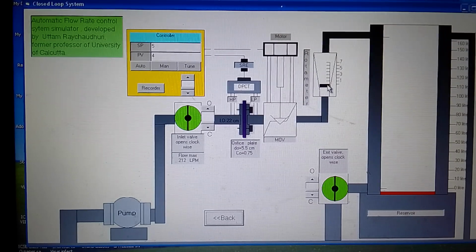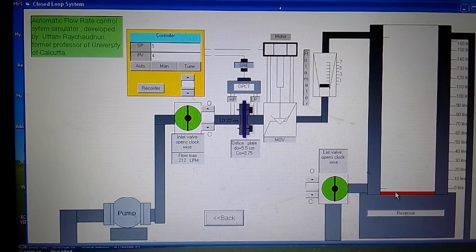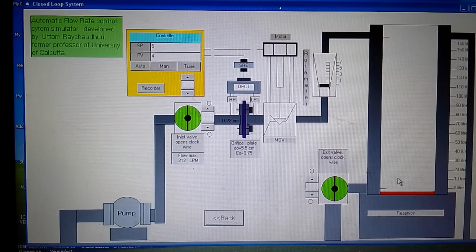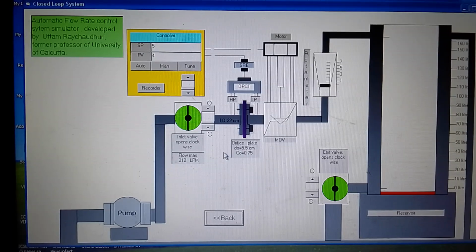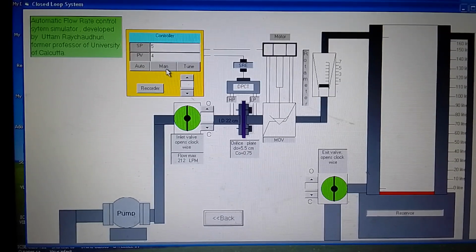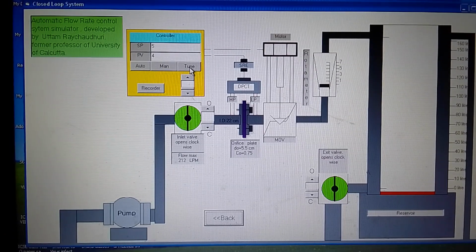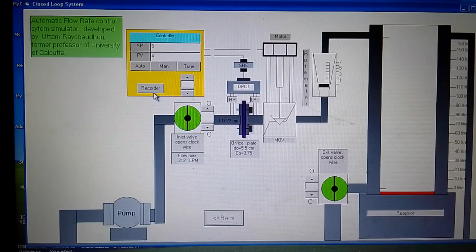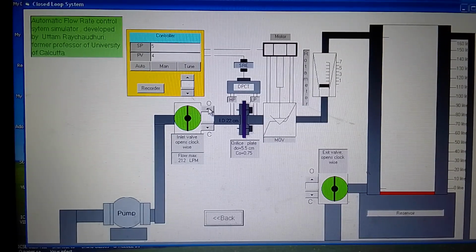It will be shown by this rotameter, and ultimately it will fall in this tank, and the level will rise with increasing flow rate. However, we can do the calibration work also in the manual mode by pressing the manual valve, and you can also tune the parameters of the controller. Let us see what we do once this inlet valve is opened fully.